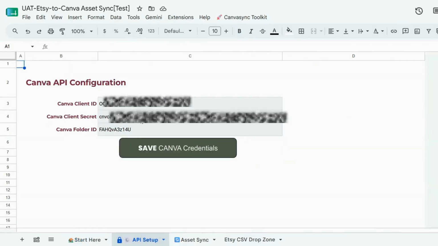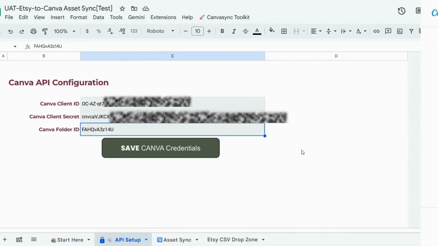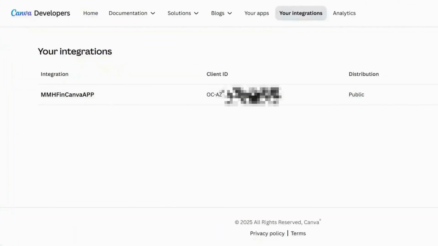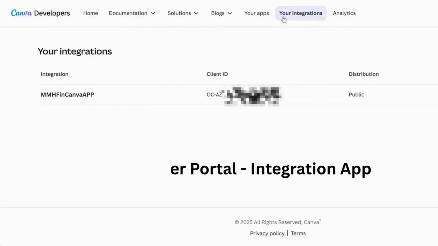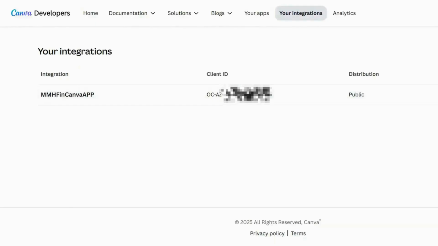The important thing to understand is that you only need to complete the API configuration and Canva authorization during the initial setup. To make this work securely, you are going to use your own private Canva developer keys. Don't worry, you don't need to know how to code. You just need to know how to copy and paste.